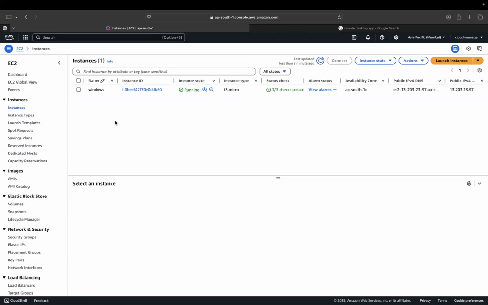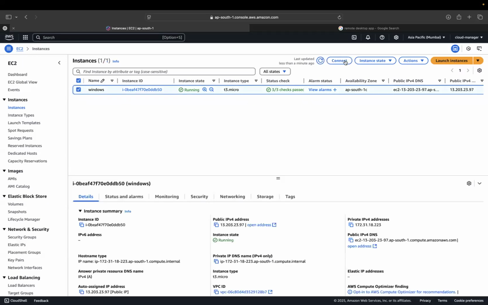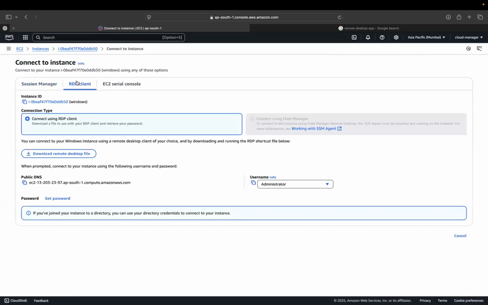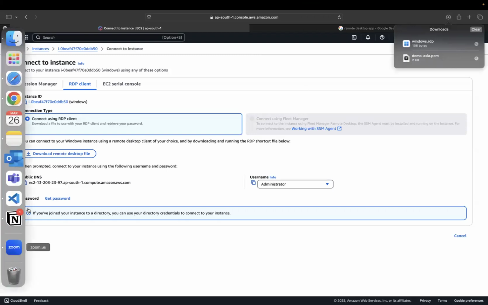Okay, the machine is ready. So how do we connect to the machine? Click on Connect. Then click on RDP client, and over here you can see two things. One is it allows you to download the remote desktop file. First you need to download that. When you click on download, you can see it automatically downloaded the RDP file to your machine. When you click on it, it will automatically open in the application we talked about.